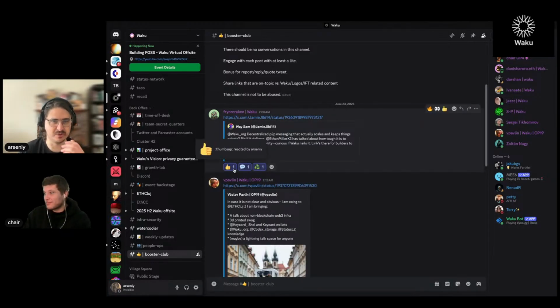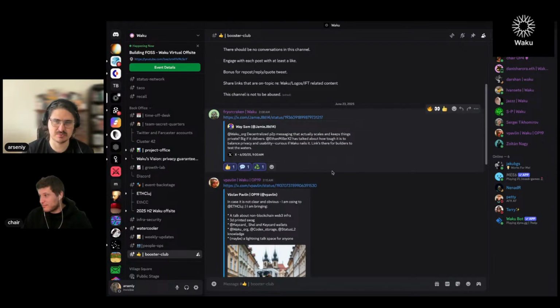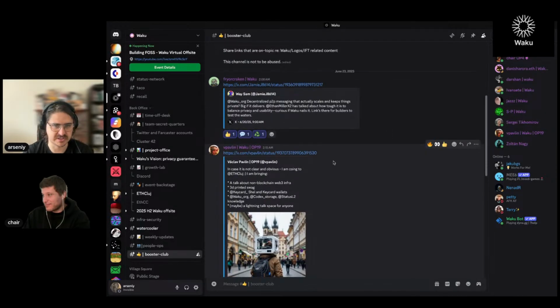So for example, if you like it, you can leave a thumbs up. If you comment, you can leave the speech balloon, and if you retweet it or recast it, you can leave a recycle symbol. I think that's important as well, because we need to show people that it's not just links being shared, it's other participants actually engaging with the links.